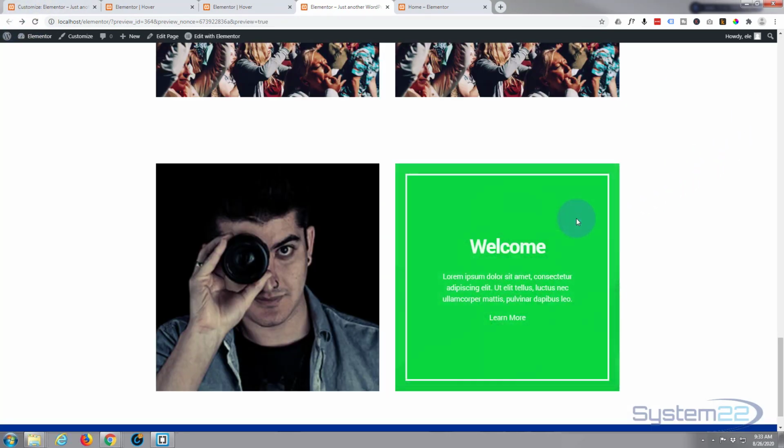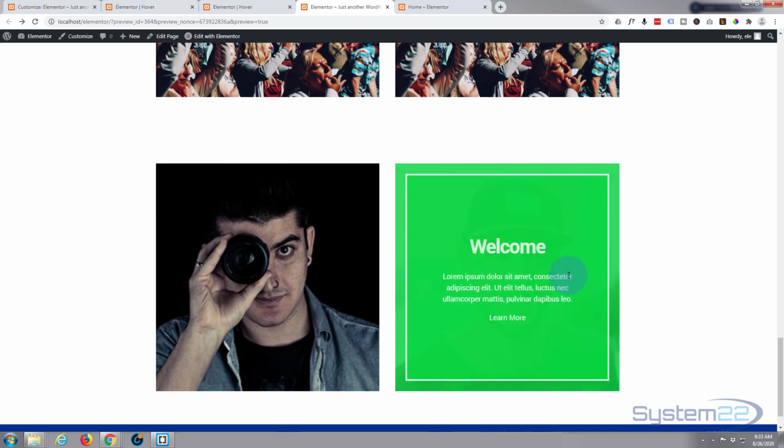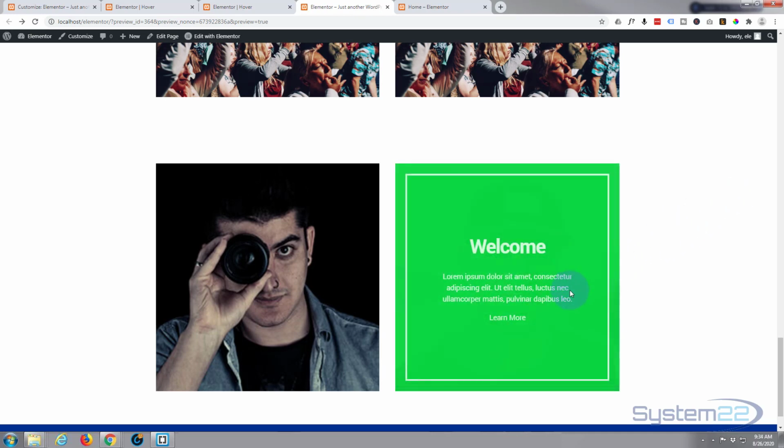So there you have it. There's image to text with border and a link on hover. And that's a nice little effect to have on your site. People are mousing around your site, going to come over that. It's going to make them look at that.